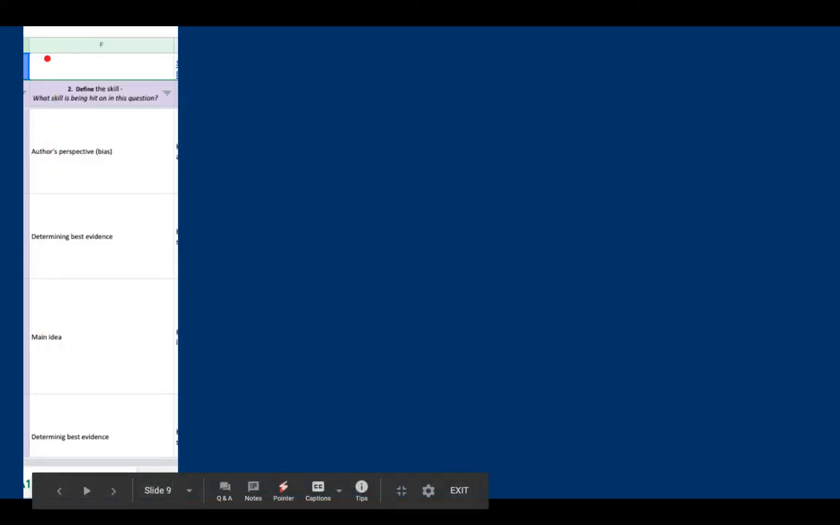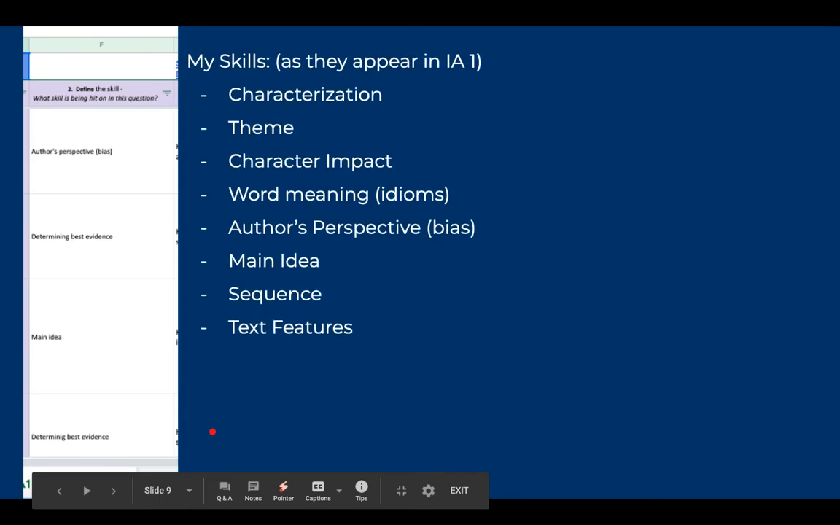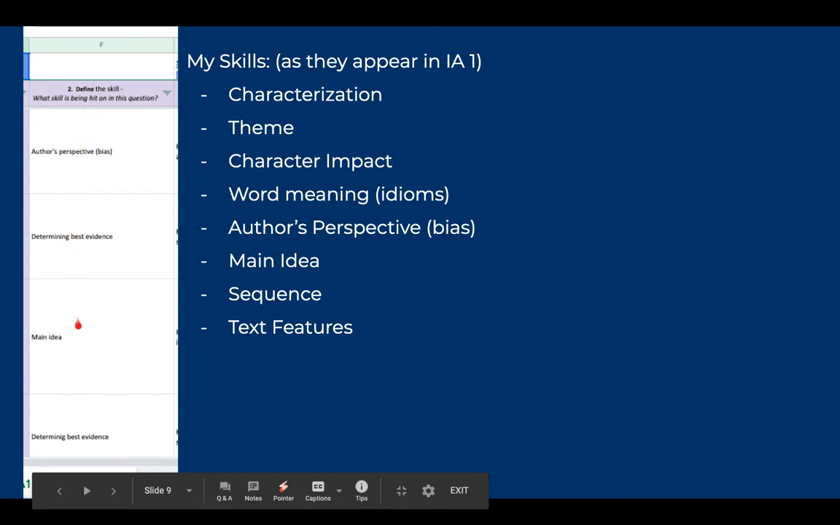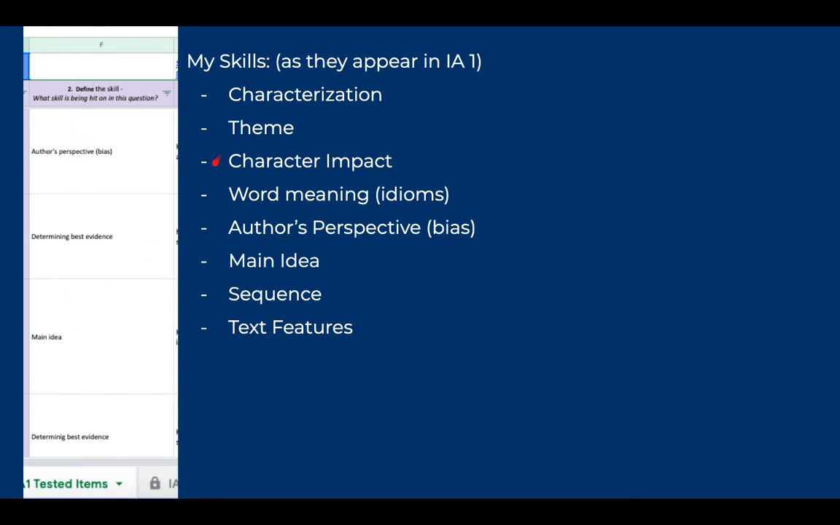So when I look into my IA analysis document, I should see I have all of these skills outlined. First thing I want to do is just gather all the skills. So this is an example from my IA. When I go down this list, going from questions 1 through 22, the skills that I find are characterization, theme, character impact, word meaning, author's perspective, main idea, sequence, and text features.